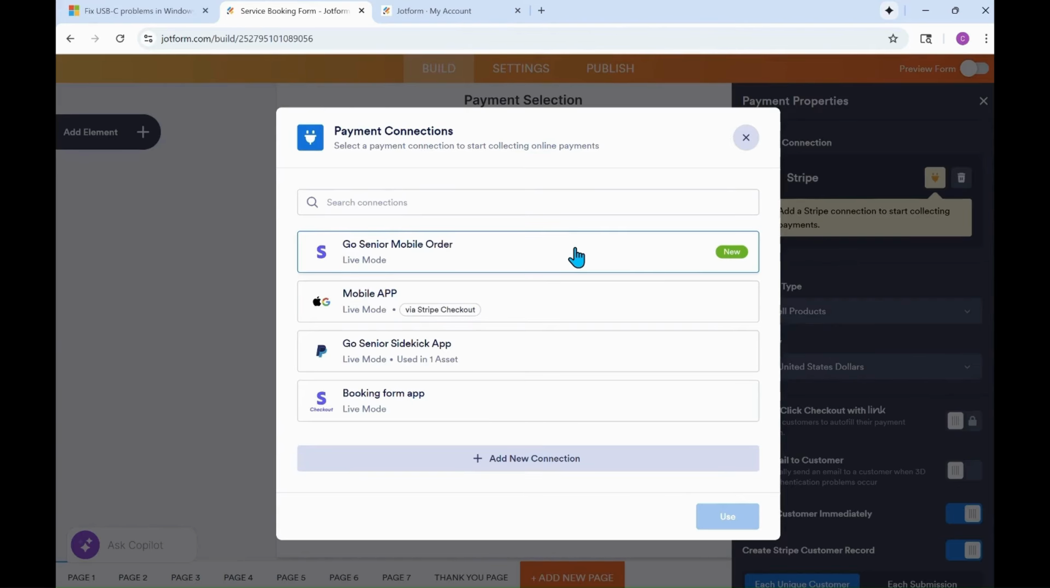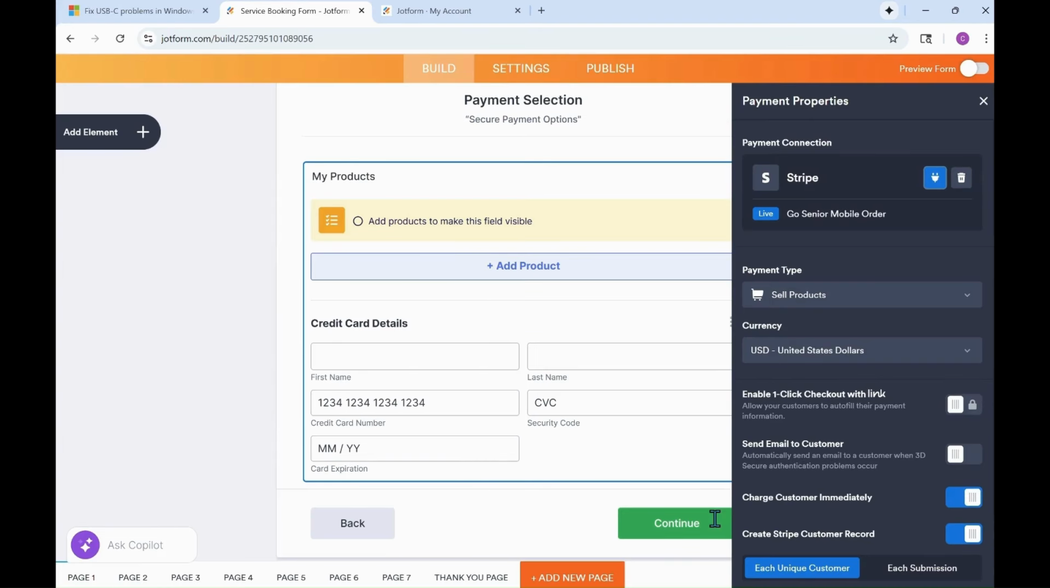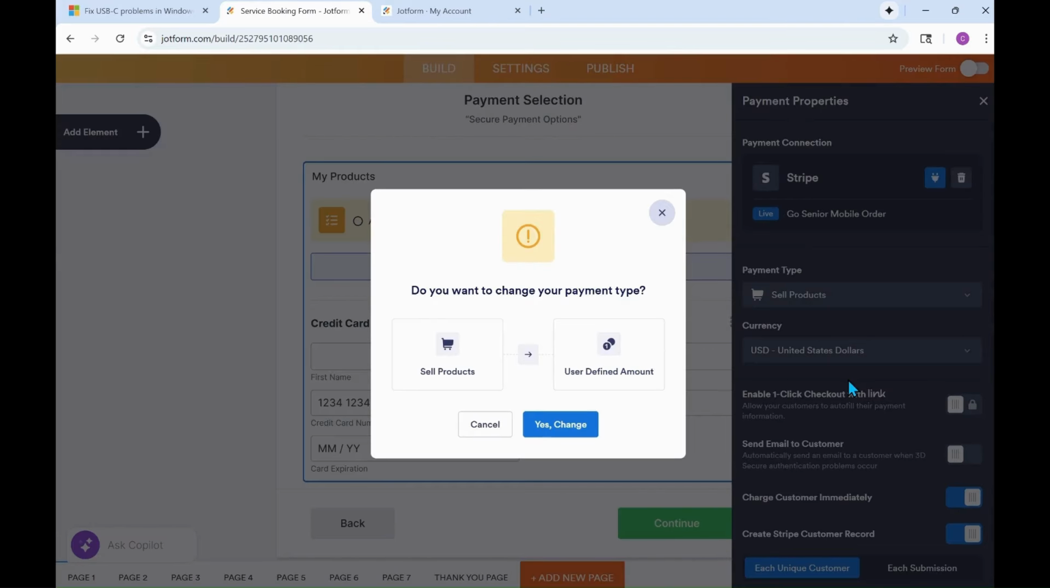We'll click on this one, that's what we just gave the name. We're going to use it. And if you see, I got different ones set up: PayPal, Apple, Google, Stripe Checkout, and the Stripe regular. But we're going to use that one. All right, so now in your dashboard, payment type, you're going to click on it. And you want to go down to user defined amount. You get this pop up, and yes, you want to change your payment type. Yes.